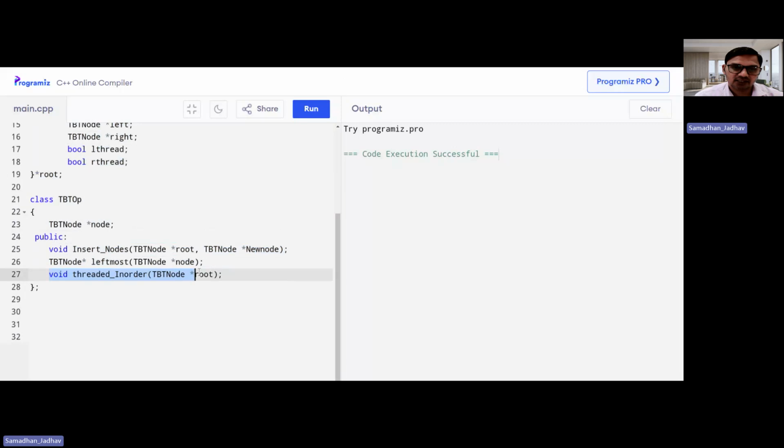And this third function is about threaded in order traversal. So we are going to use right threads for accessing the in order successor nodes, and then we'll display the in order traversal. So that is why it is called threaded in order traversal. So this is the end of the class. Here we have three functions inside the class.